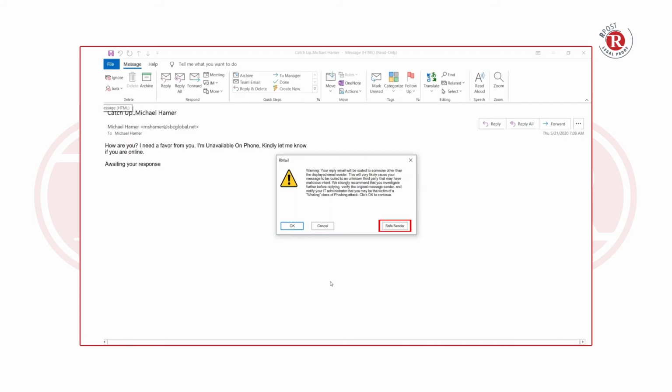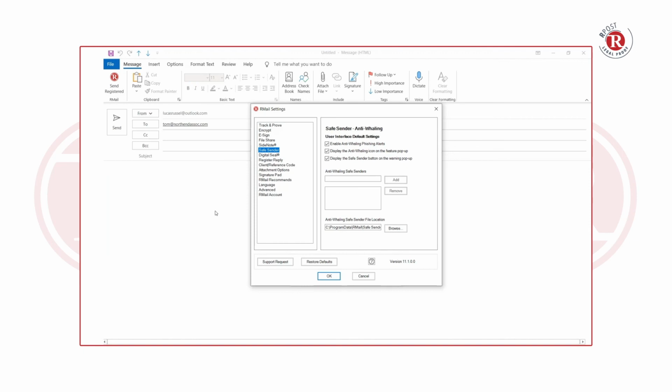When the Safe Sender button is pressed, the address will automatically go in the Safe Sender section in the settings panel. Pressing the Safe Sender should only be used if you are absolutely sure and verified who the sender is and why the address changes upon forwarding or reply. The Anti-Whaling Safe Sender list is stored in the file location, so that list can be disseminated to groups or teams if needed. Please note, your administrator has the ability to override the settings in the app.